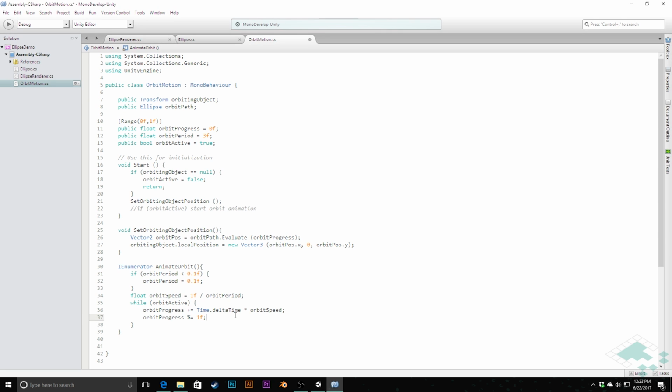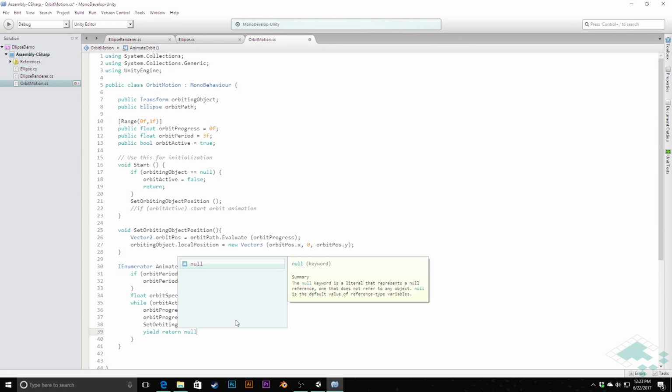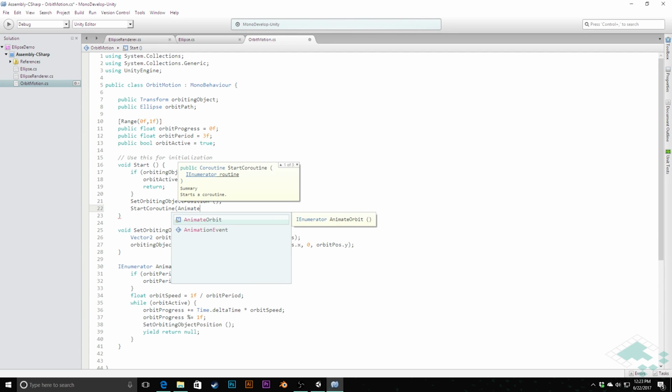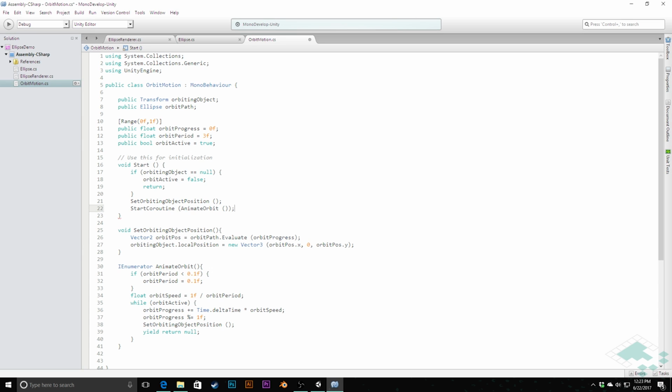And then with that information, we can now set the orbiting object position. That will once again just check this number at this point and set the planet's new position based on that. And then we simply have to yield return null so that we can go to the next frame. And then this loop will continue again and again until we turn off orbit active. So with all of that, we just have to quickly start our coroutine in here. So we'll say start coroutine, animate orbit, and this should be ready to go.